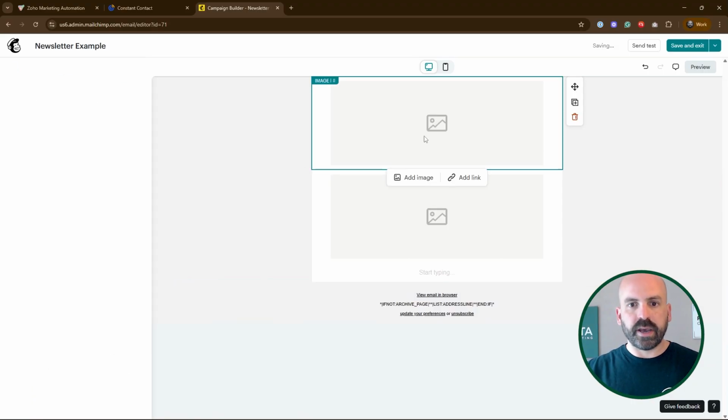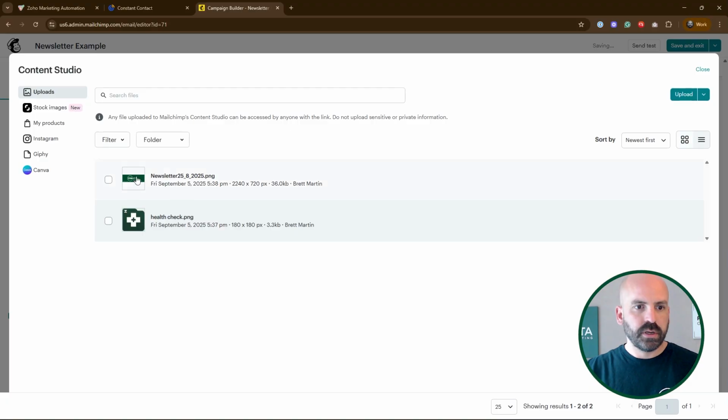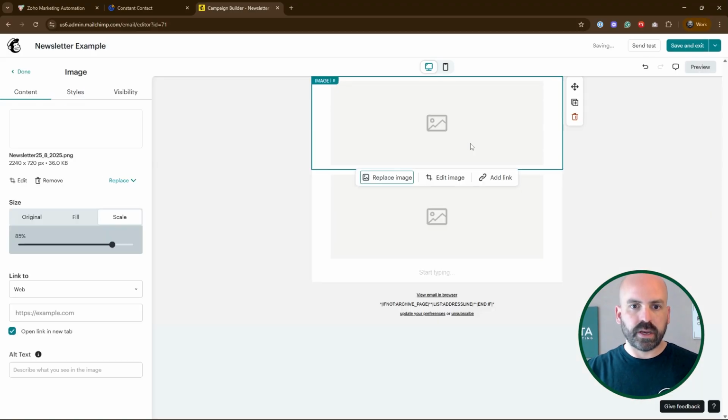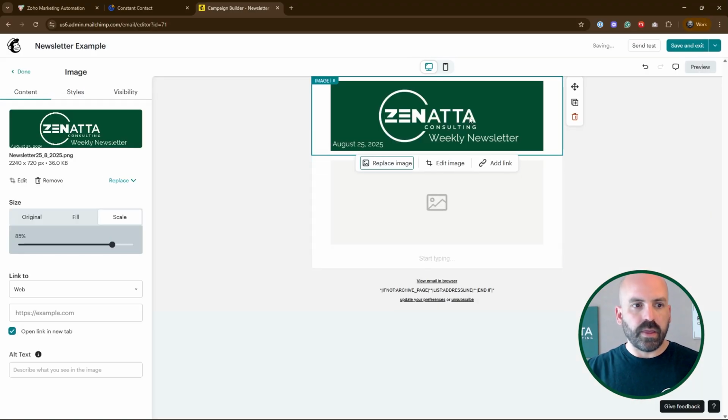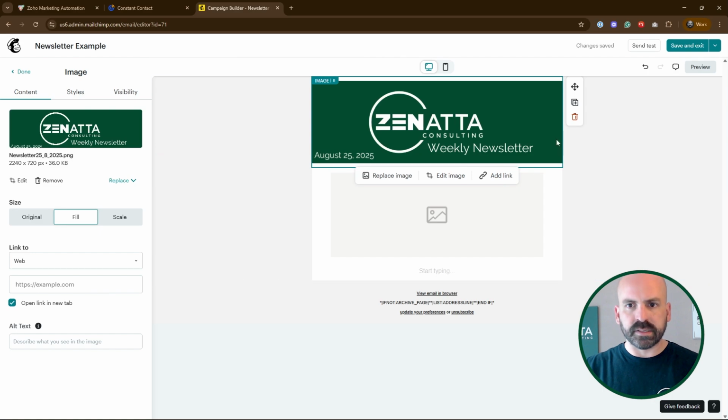And now let's go ahead and build out our newsletter like we have with the others. So we'll go ahead and add an image. We have our newsletter banner. Let's go ahead and insert that. And then over here, we can go ahead and hit fill. Easy. I like that it has these features over here, something that Constant Contact didn't.